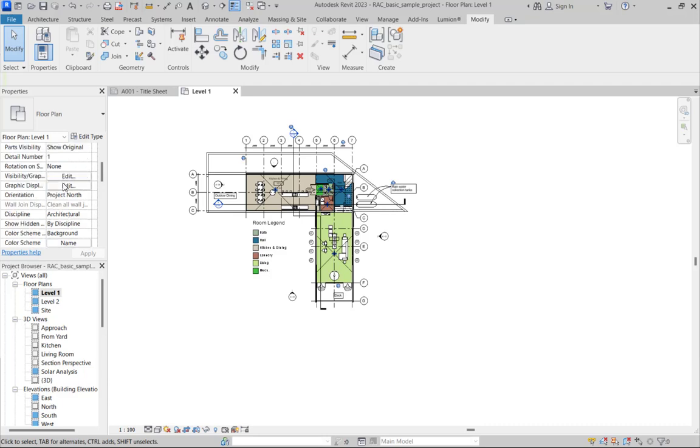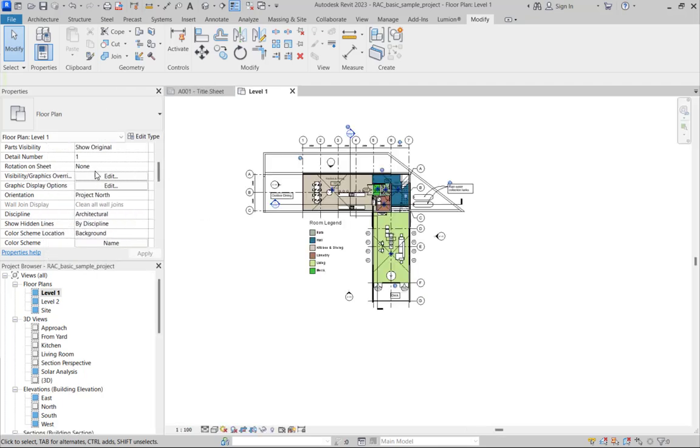Under the properties area, we can also get some quick access information, like the visibility graphics. Let me expand this one so that you see. We have the visibility graphics here as well. We have the graphic display here as well. We can also set our orientation by using true north and project north. And we can set our discipline to structural, architectural, mechanical, or electrical.